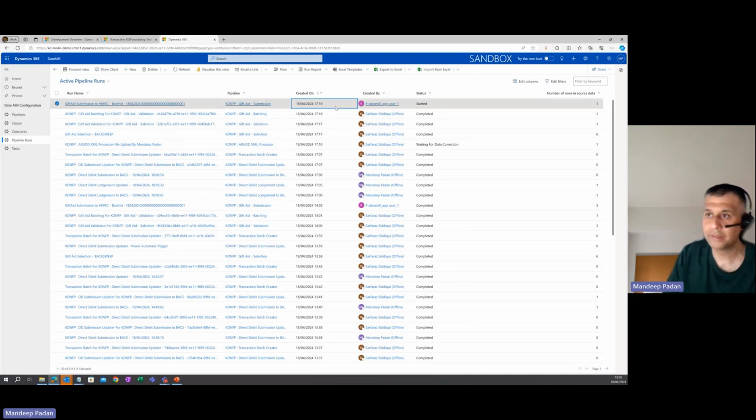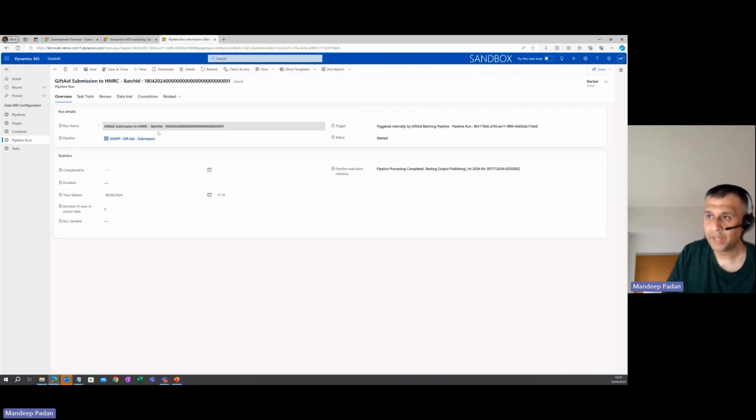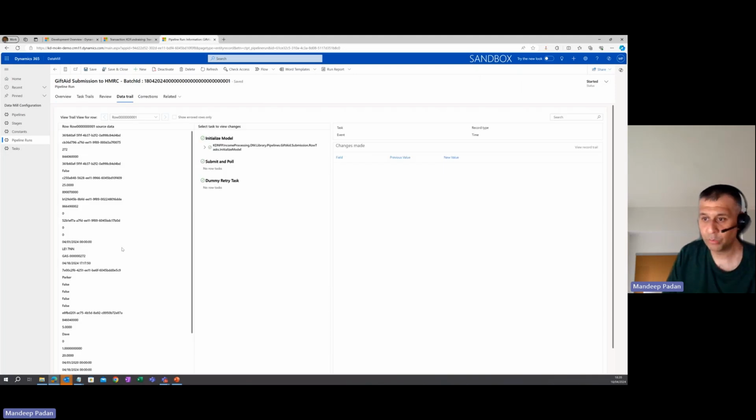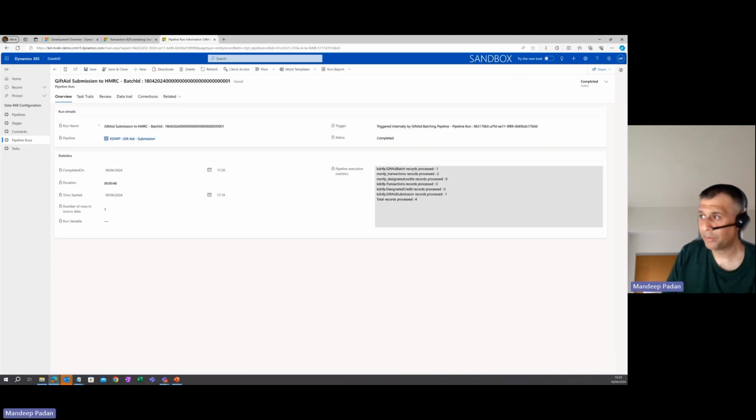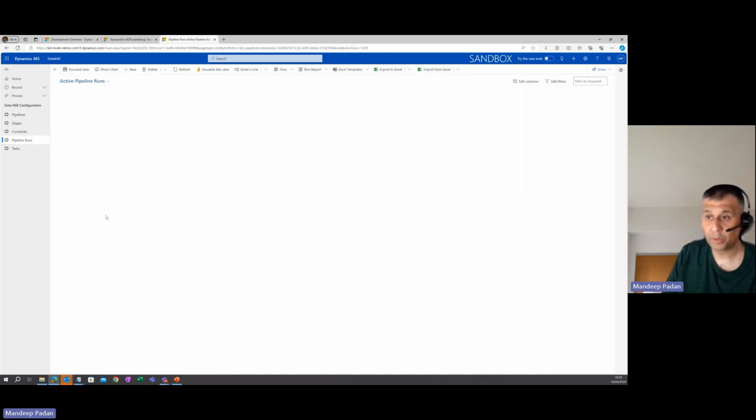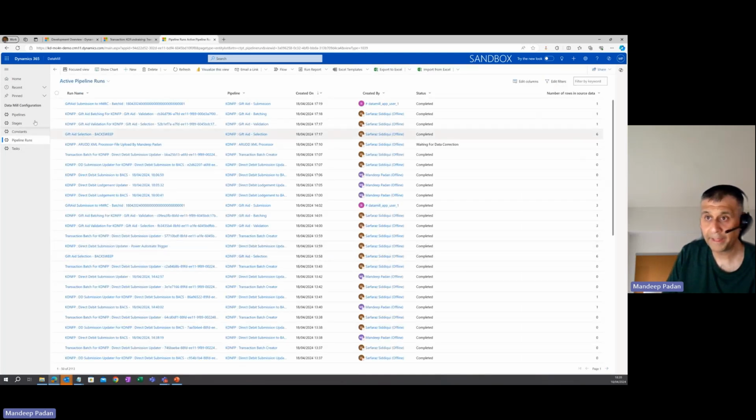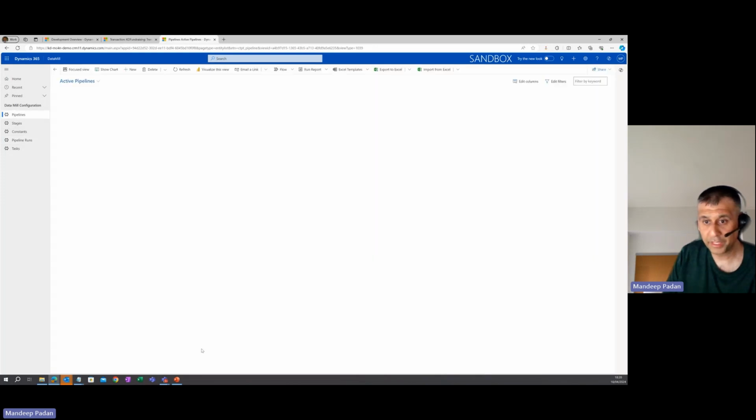If I go back into this pipeline run, we've now got our HMRC batch. It's got a batch ID. It shows how it's been configured. If I click on data trail, it will show me details of the claim. It has marked it as being processed. So at this point, your gift aid processing is complete. There are no more pipelines to run for gift aid.